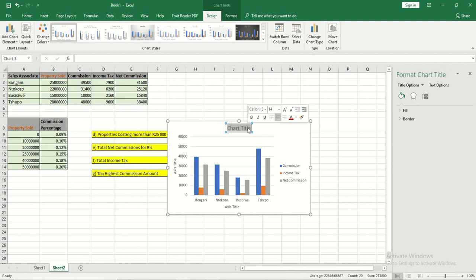I think sales properties can be fine. And then here I think we can put amount in brackets, in rands. Okay, we can say here who these are. They are just sales associates.